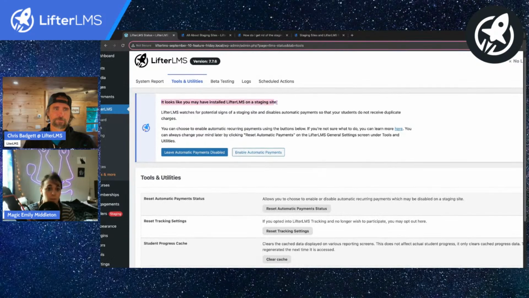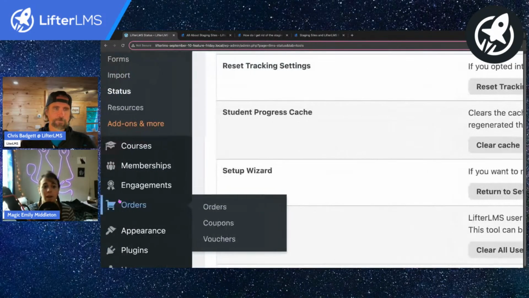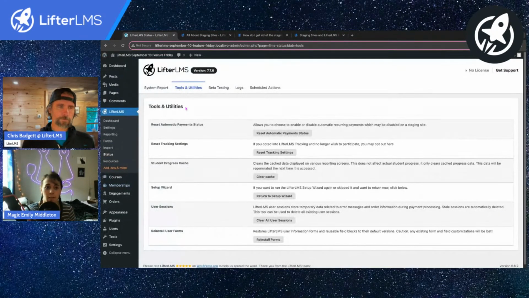If I click this button here, it's going to give me a notification on my website that says, hey, it looks like you've installed Lifter on a staging site. Do you want to leave automatic payments disabled or enable automatic payments? When I click Enable Automatic Payments, you can see that message goes away, so now those recurring payments will process.